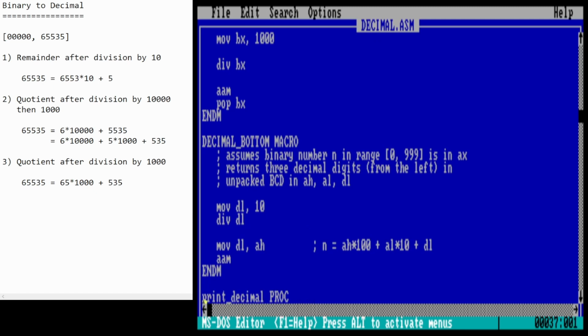So now let's take a look at a function for actually printing out all of these five digits, which is going to call first the decimal top macro and then print the values, and then the decimal bottom macro and then print the values.